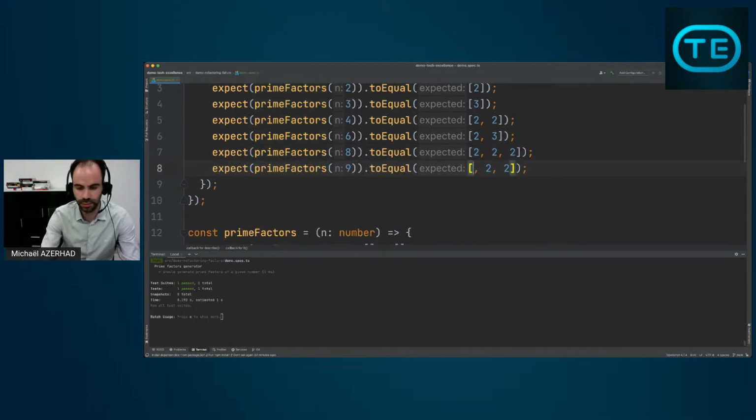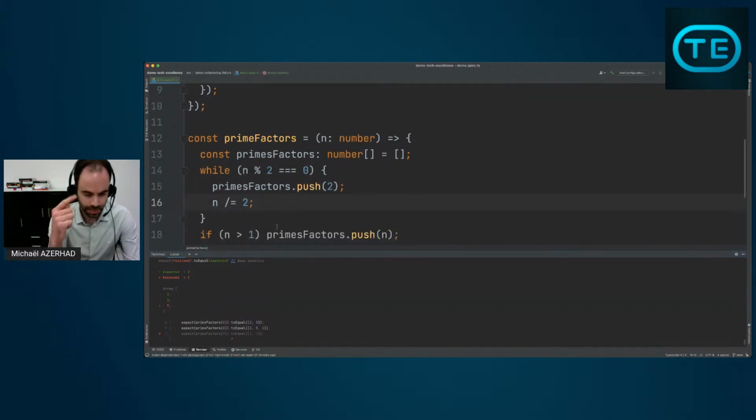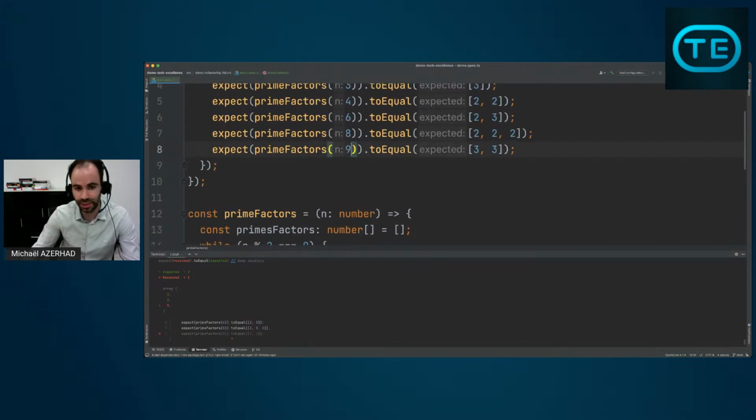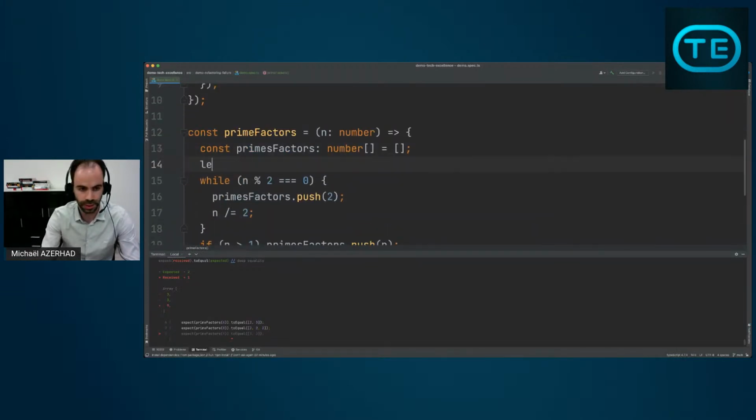9 is about 3 and 3. Okay, it fails. Good. It returns only 9. Keeping in mind, you want to generalize. You don't want to go back to hard-coded code. What is hard-coded in this step? The 2, it's hard-coded. The 9 is with odd numbers. I don't want even numbers. So I can do that.